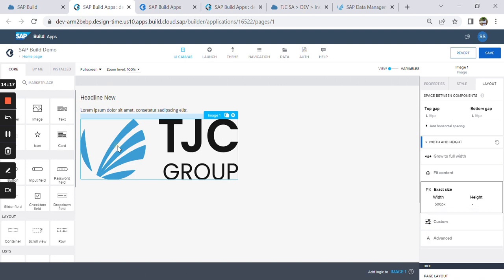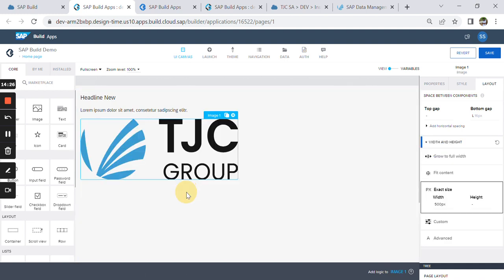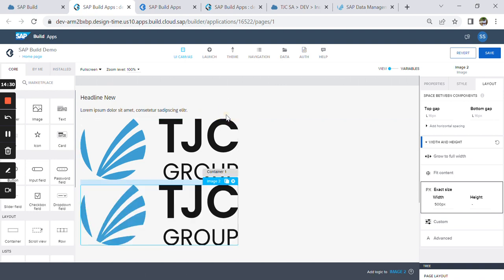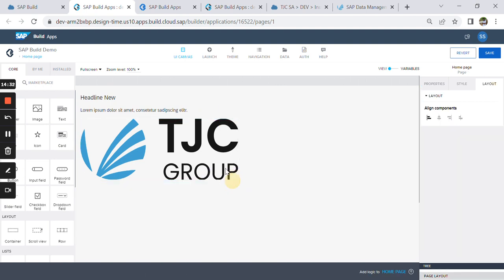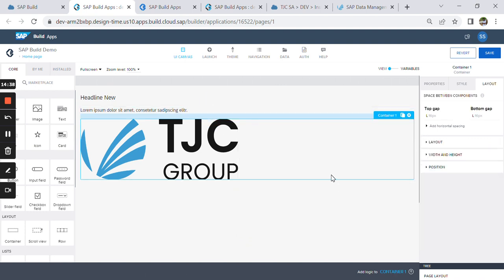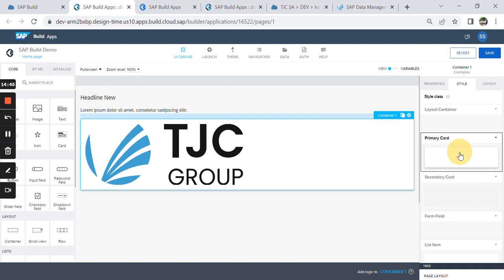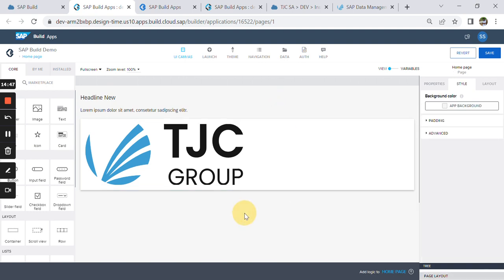Also, like a card, I can add a container here. I will just add a container. Inside the container, I will just drag and drop this image. Now my image is inside the container. Sorry, I clicked on the duplicate one. If I click on the image, it will show me the top one is the container. Now I am on the container. On the style, I am getting these different types of styles. I can select the primary card. It will change the look for the image.